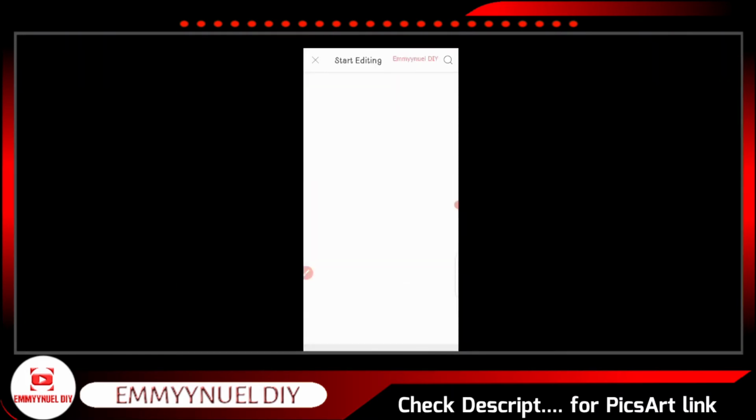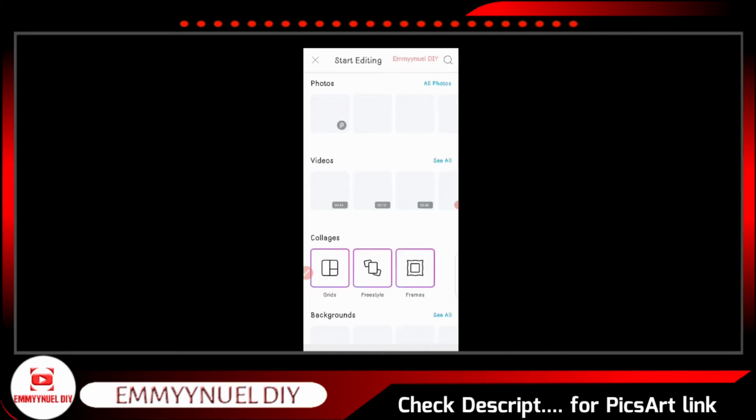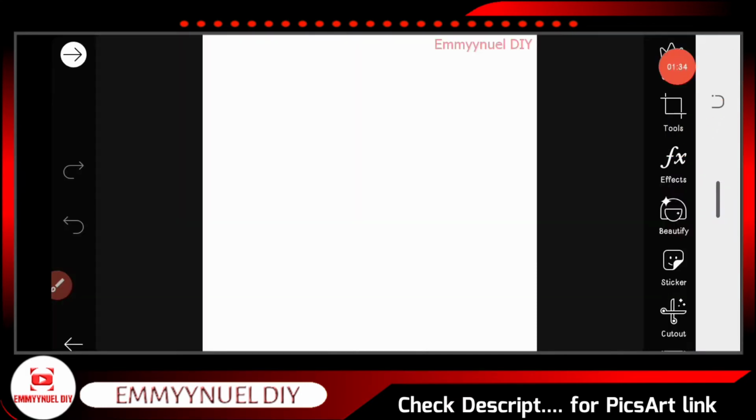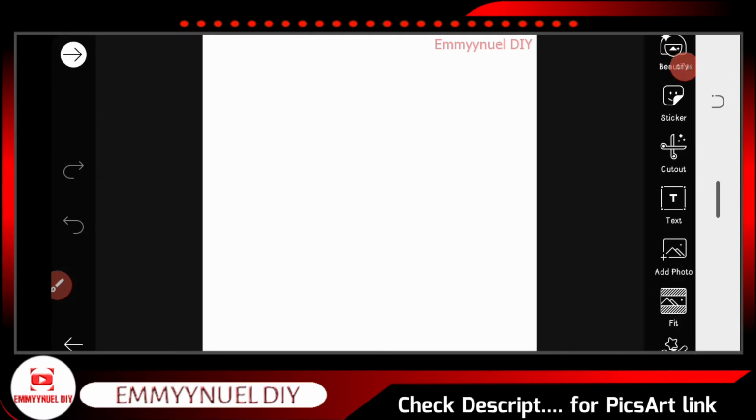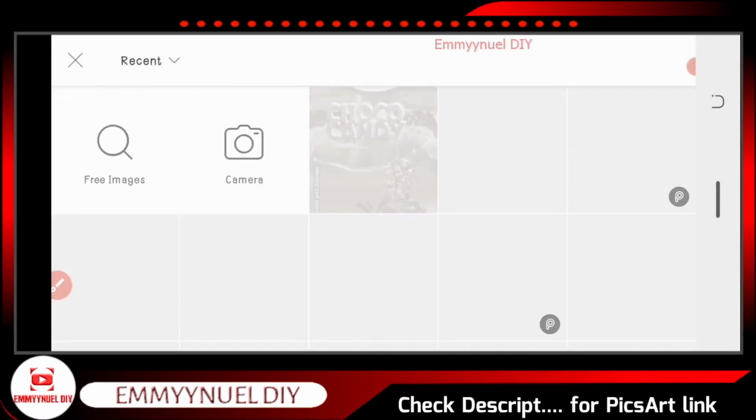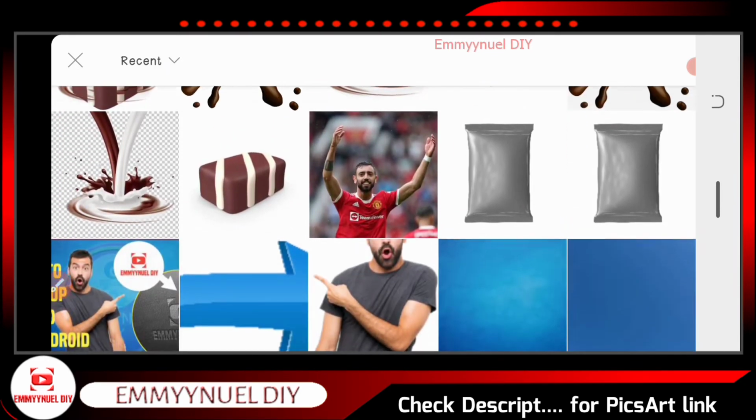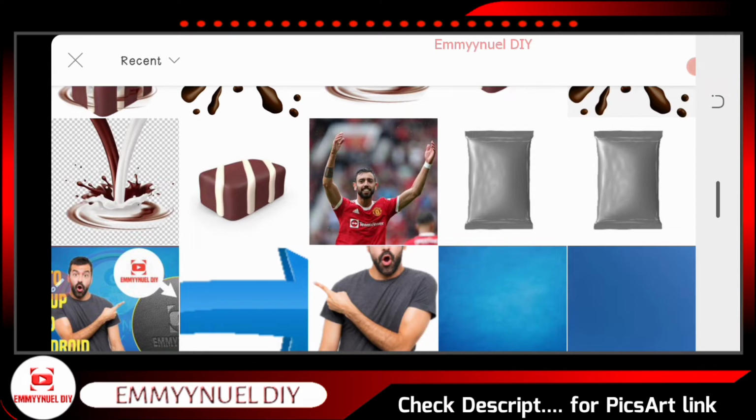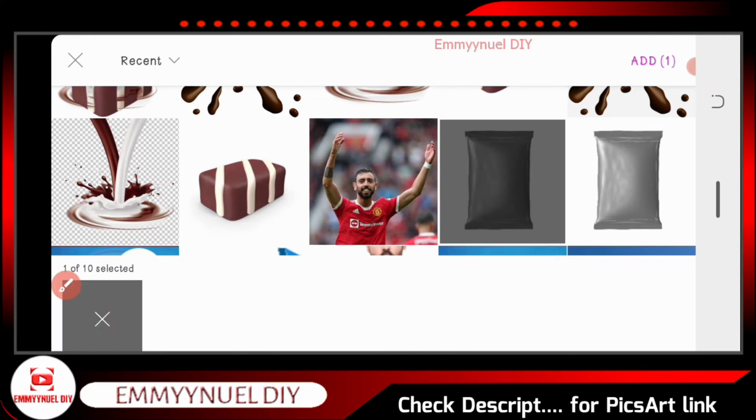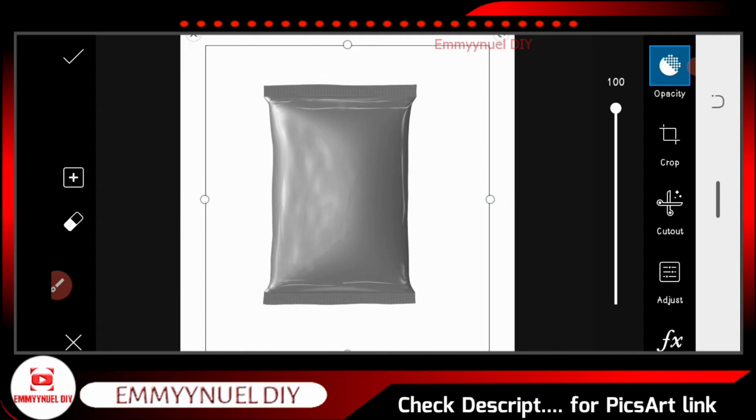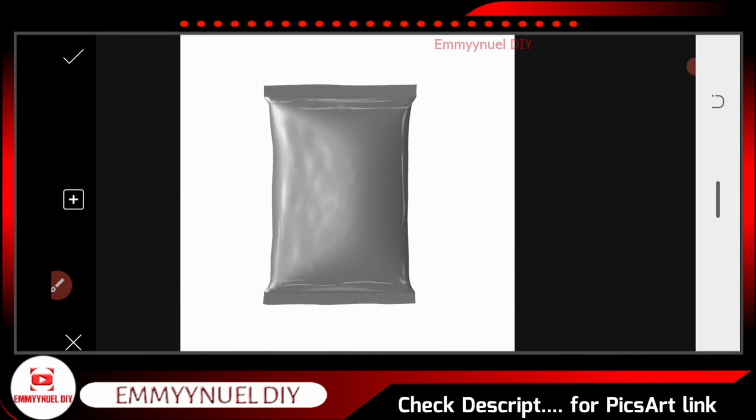When you open Picsart, you click on the add button, then scroll down and select color background. Just choose the white background. Then under there, you select add photo, then select the file, this file here. The link is in my description section. So you press OK, and increase the size however you like.